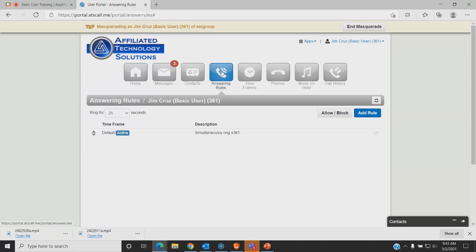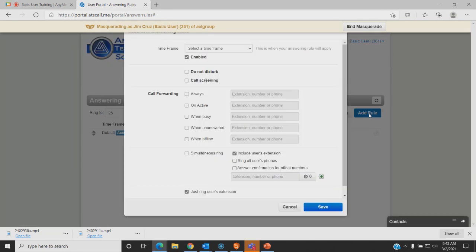The next window is answering rules. Here's where we have, if you need it, advanced call routing. You click on the add rule window, and what you're going to find in here is some additional features that'll override normal rules. We can set the do not disturb from here. We can go in and set a more advanced call screening feature if you wanted to do that.